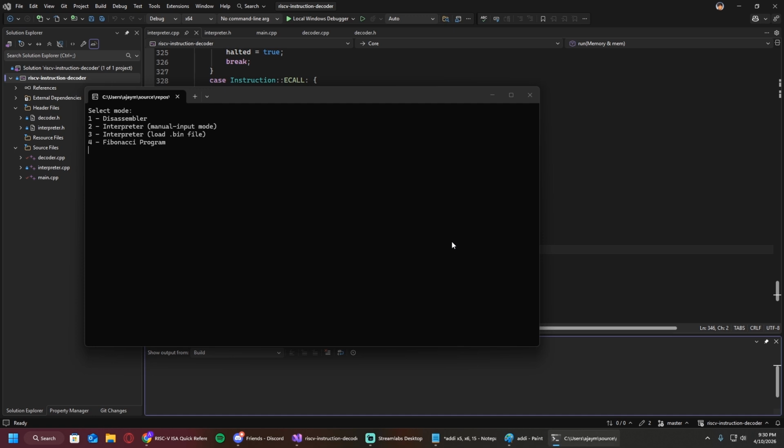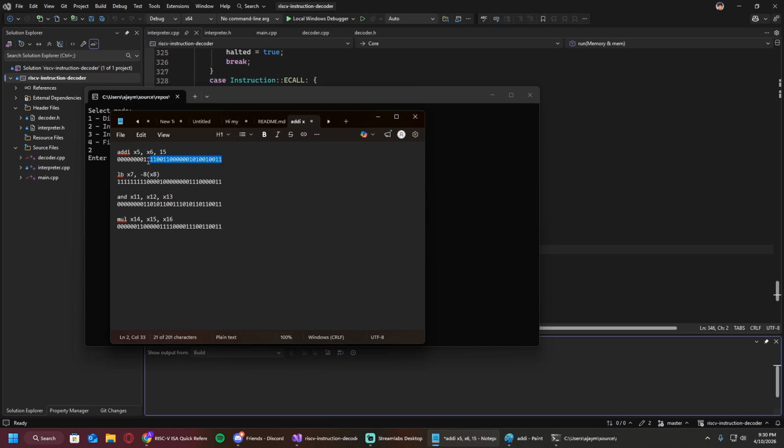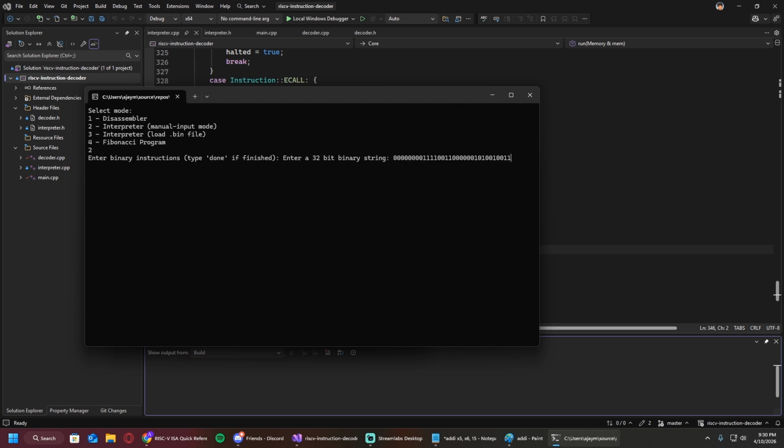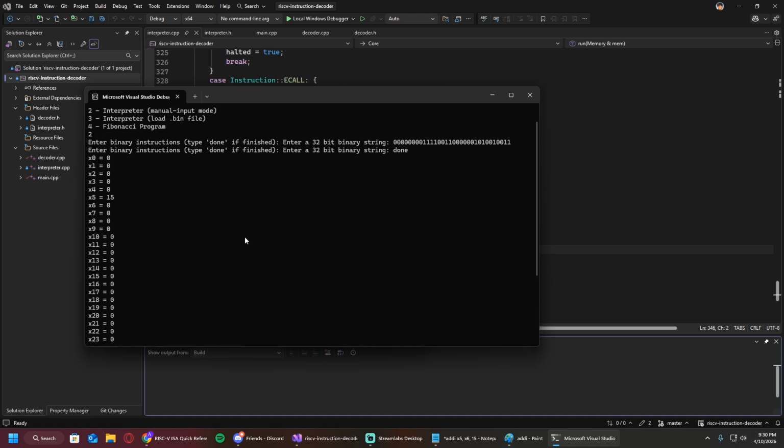So let's give a little example here. So go into 2 for the interpreter manual mode, and let's just take one of our instructions here. So this one is ADDI, and we're adding x6, loading the immediate of 15, adding that, and storing that into the register x5. And let's actually see how that works. So if we implement the bit string, and let's say done here just to show, we can actually see in x5 it loaded the value of 15, which is what we wanted.